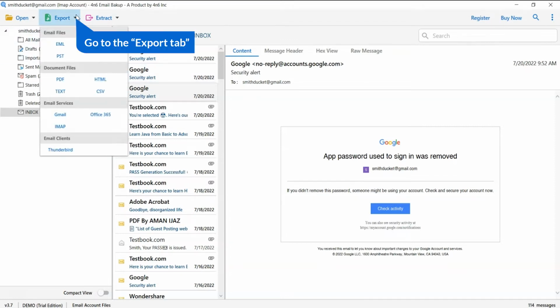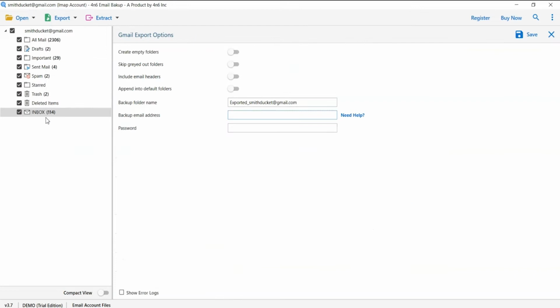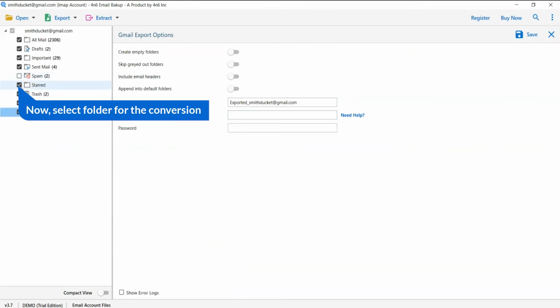The software provides export option to convert Gmail emails into email files, email service, and document files. We are selecting Gmail option. Then, mark the required folder for conversion and unmark the rest folder.